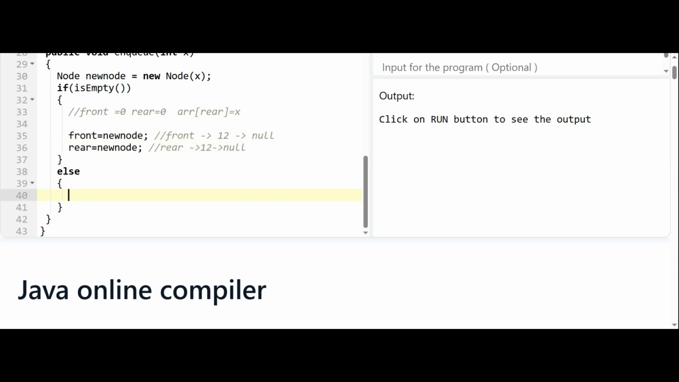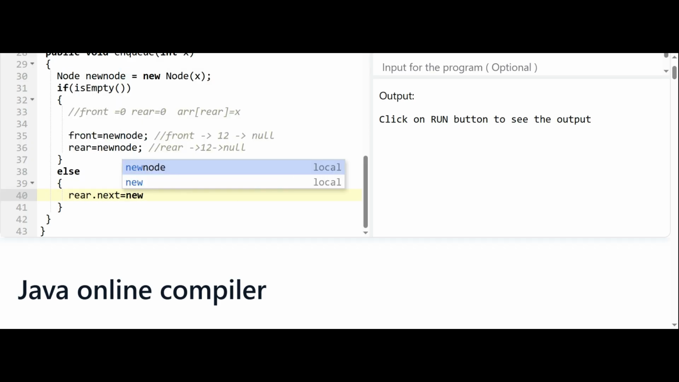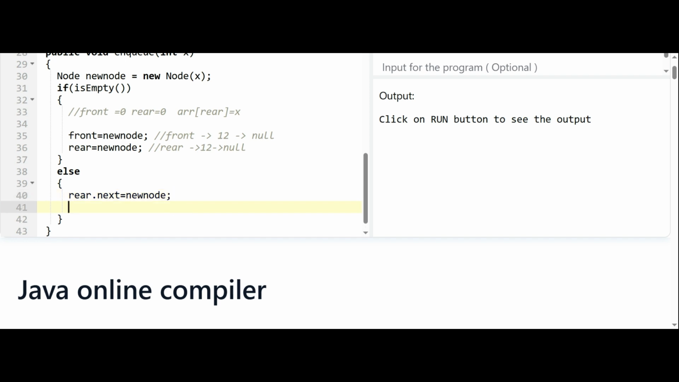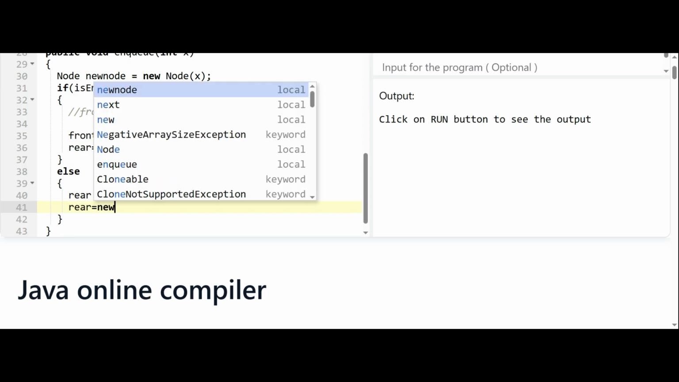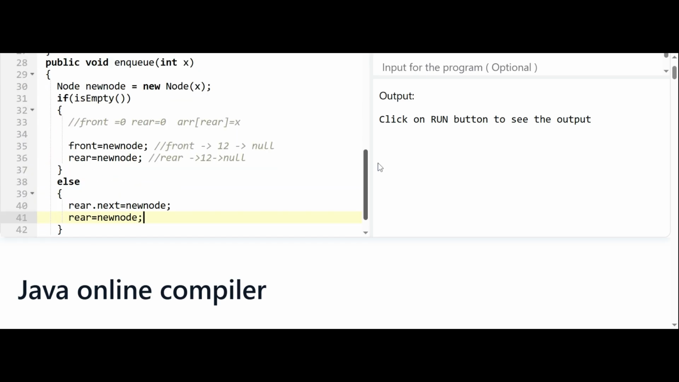So let's talk about the else condition. In the else condition, we're going to do rear.next equal to newNode. We will have a visualization of what's happening here because it's completely different from arrays, and I think these implementations are really time saving. You don't really need to check your indexes every time. So that's a good part.